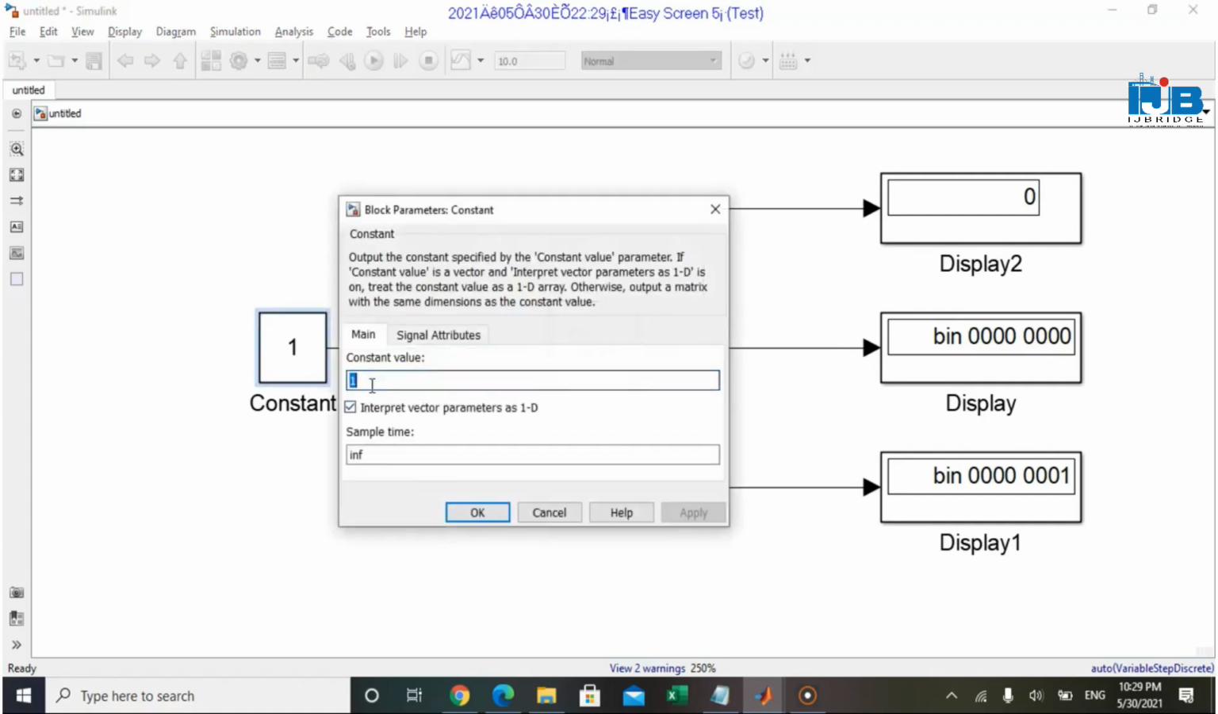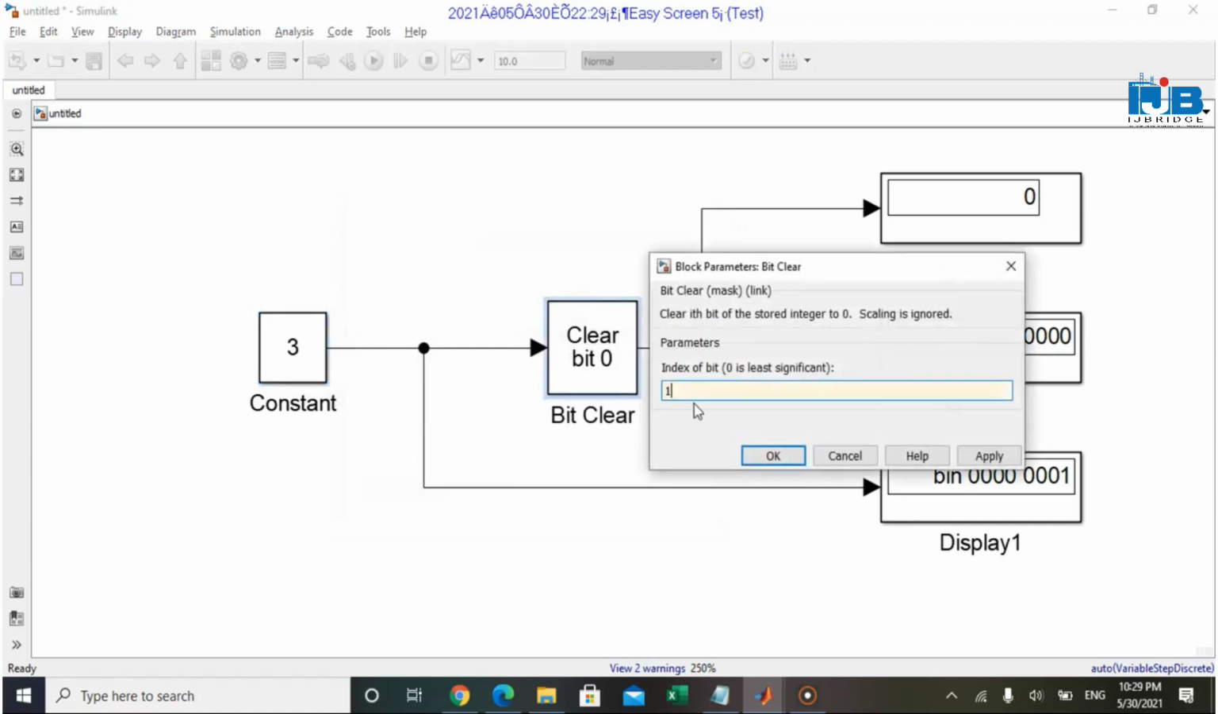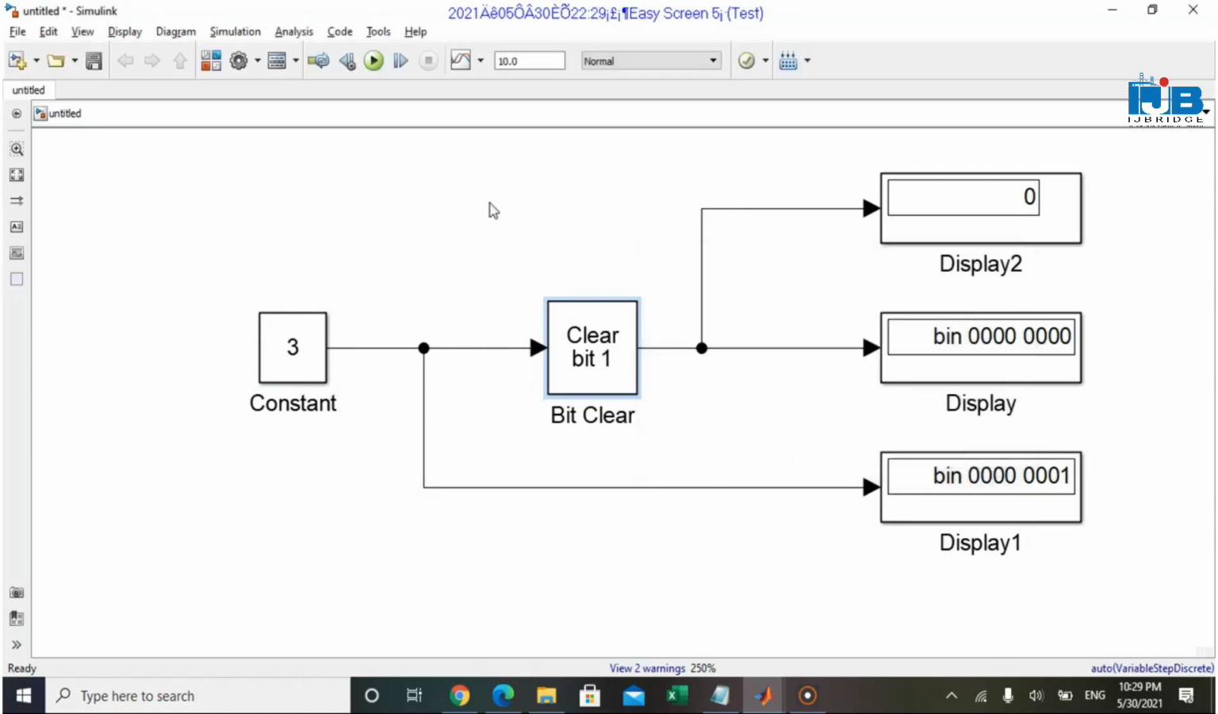Let's take 3 as our input, and let's clear the first bit of our input integer. Click Apply and OK. We will run the simulation again to check the output.